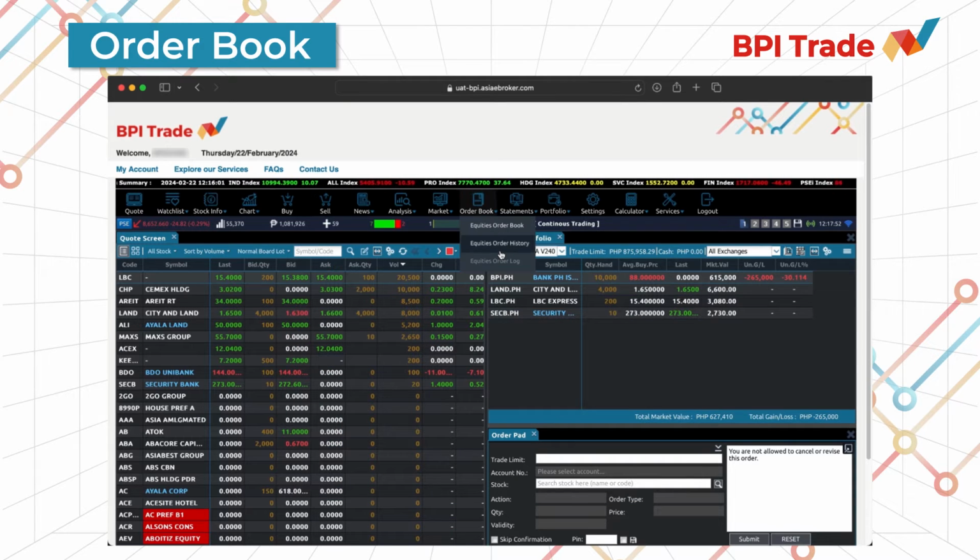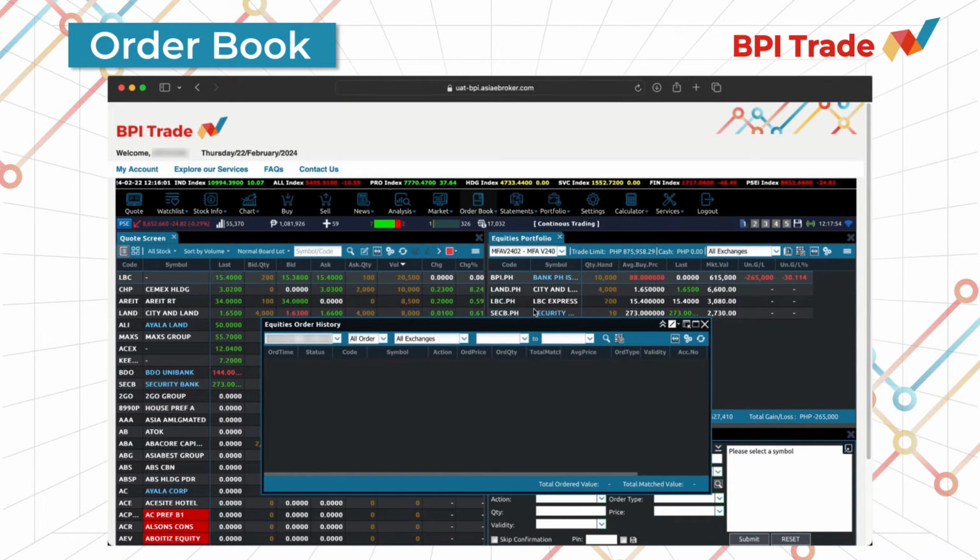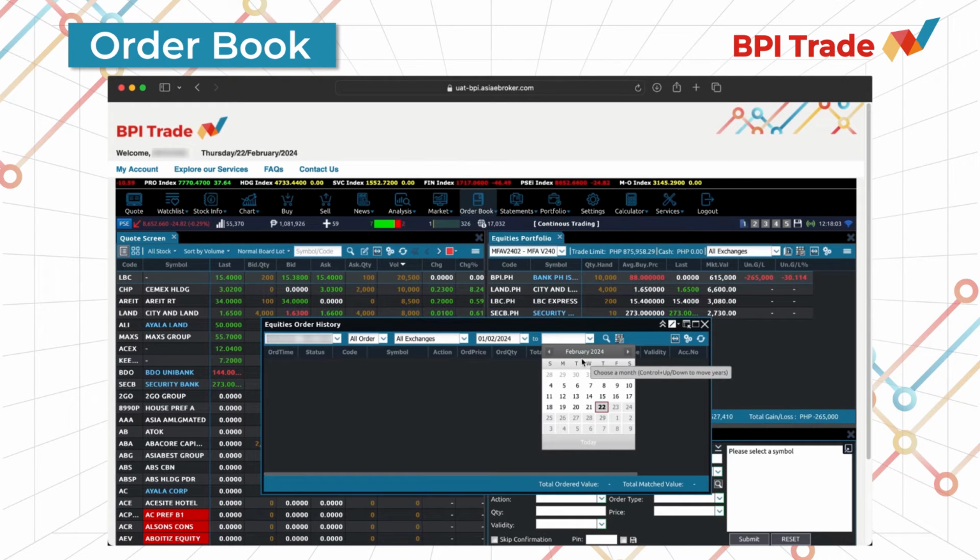The equities order history displays the previous order information performed by a trading account, while the equities order log function displays all the pending release orders created waiting for further action.